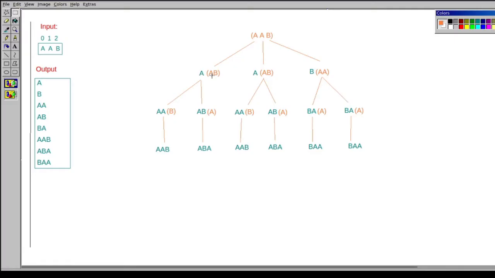If I take A again, my string will become AA. If I take B, my string will become AB. Now there is only one letter remaining after taking AA, which is B, so I have only one option, and the final string is AAB. Here I have only the A option, so the final string will become ABA.